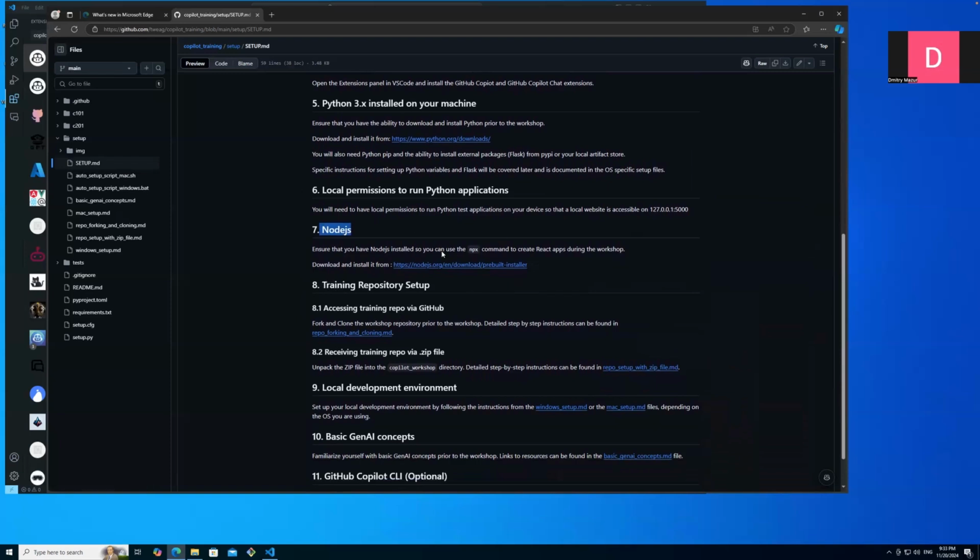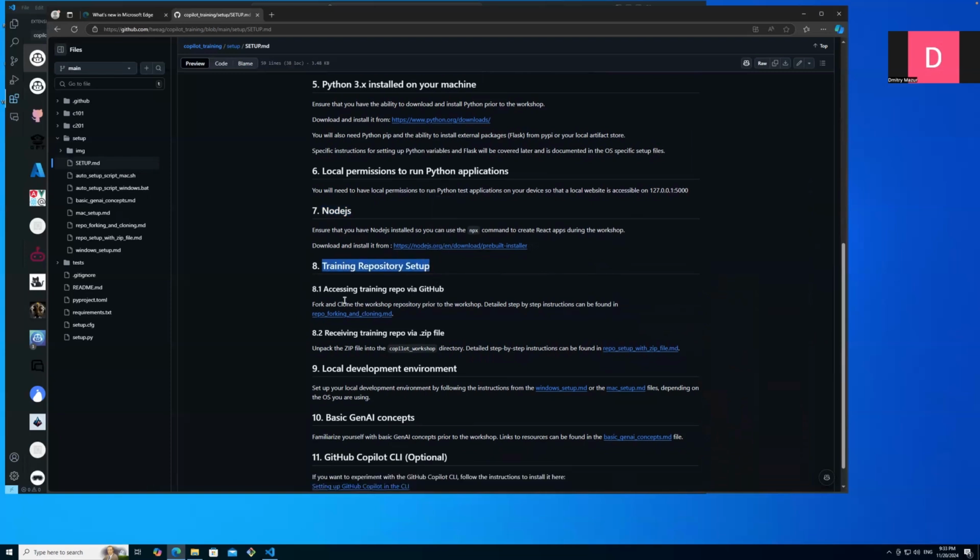As long as we have Python and Node.js, we can continue. And step 8 is training repository setup. So we are accessing the training repo via GitHub. Below is the link for repo forking and cloning. If you're receiving a zip file, please follow step 8.2 and follow these instructions on how to install it using a zip file.